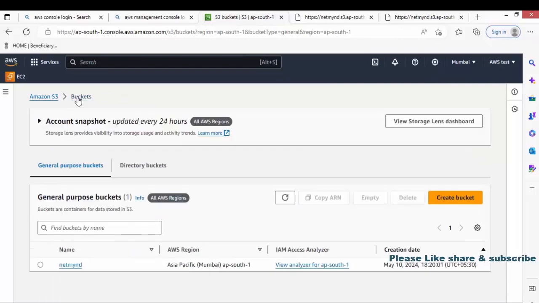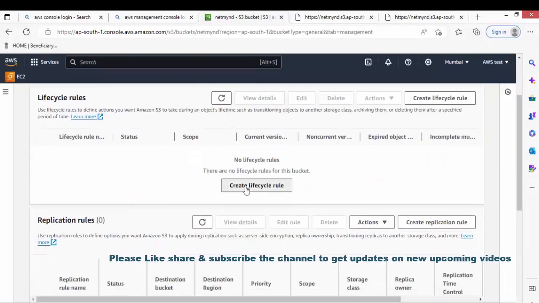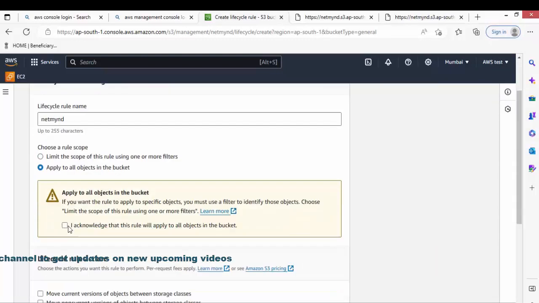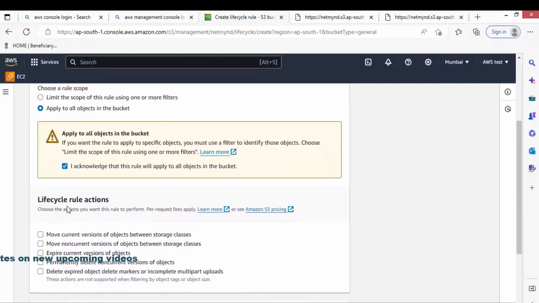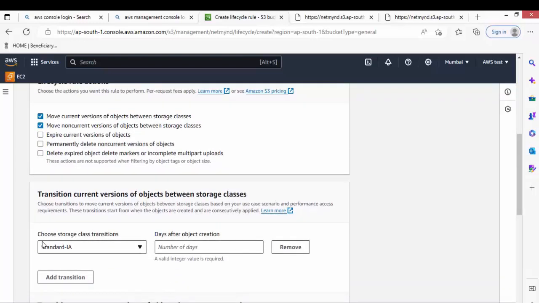So with the help of lifecycle management, we can create different rules. Any name you give, for all the objects, acknowledge. So now you have to choose to move objects, current version, and non-current version, which is the previous version, also. Clear? So you have to choose that.